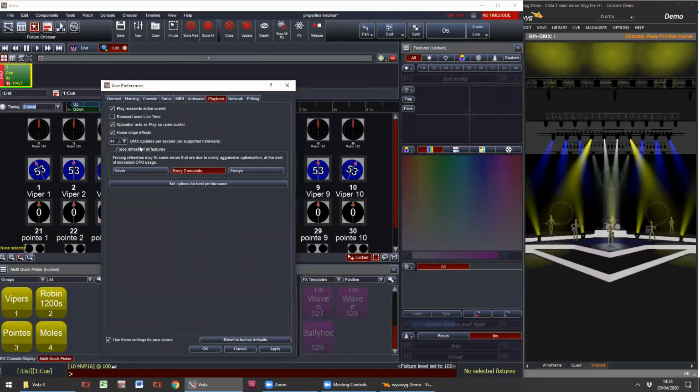DMX updates per second. This is the frame rate of DMX. Some Vista hardware supports it, some doesn't, depending on the chips that are in there. So you can change that up or down. 44 is the maximum, of course, and you can decrease it down from there.